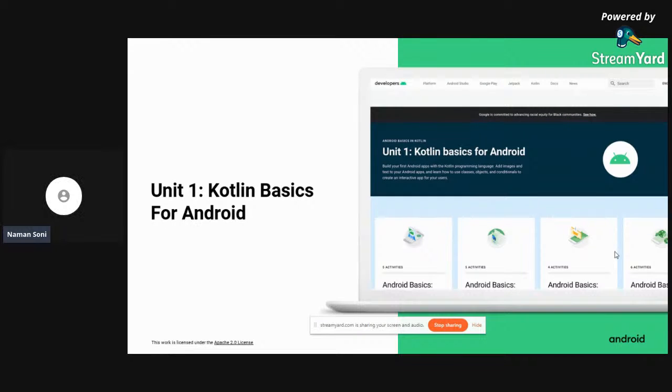There are two tracks in this program, and in the first track there are two units. Unit 1 is Kotlin basics for Android. In this unit 1 there are 4 pathways. You may be wondering what a pathway is. A pathway is an ordered sequence of activities to learn a specific topic. Then what are the different activities? An activity can be an article, a video, a quiz, or a code lab, meaning a hands-on coding tutorial.